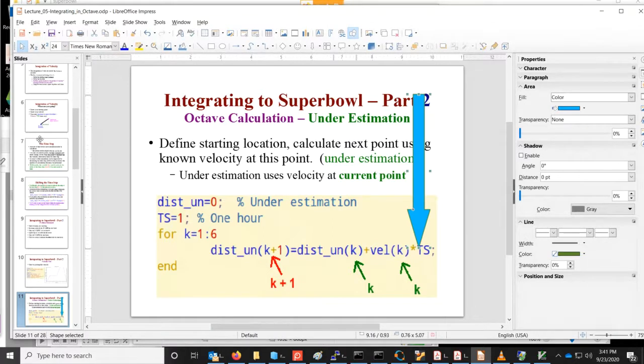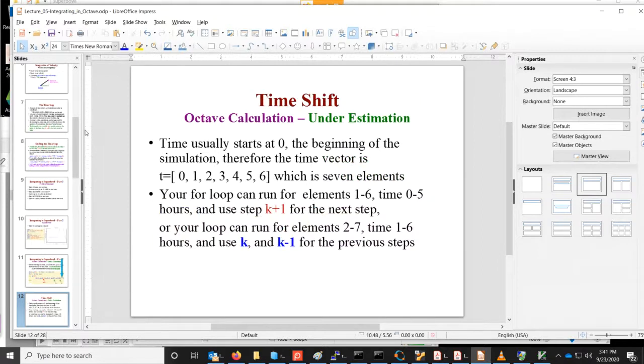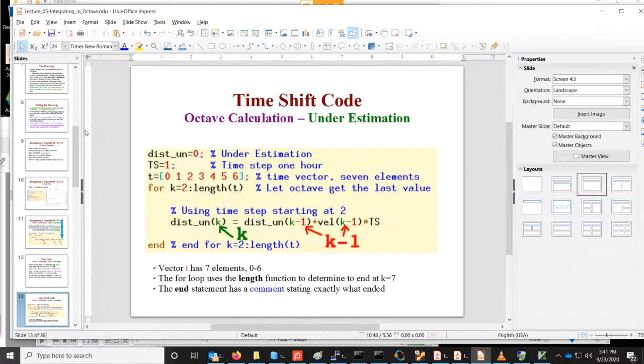And so what I call the distance here is going to be my position after that. That's my distance traveled, or my position where I'm at after that amount of time. Again, that was for the underestimation.